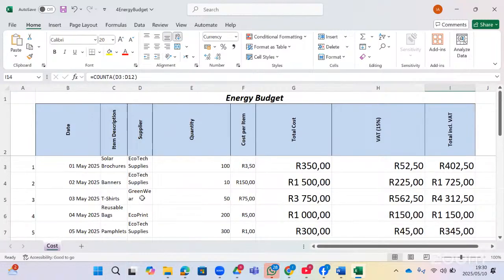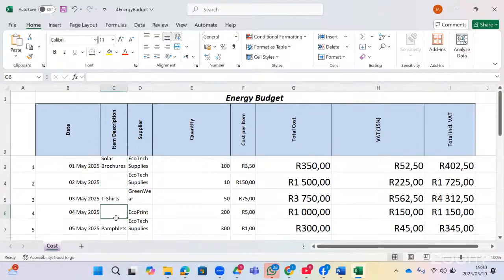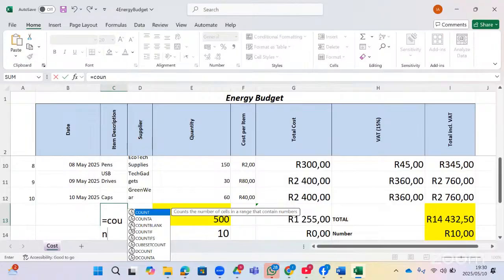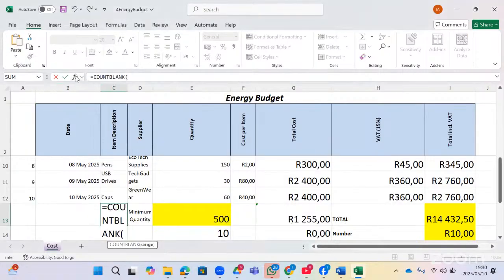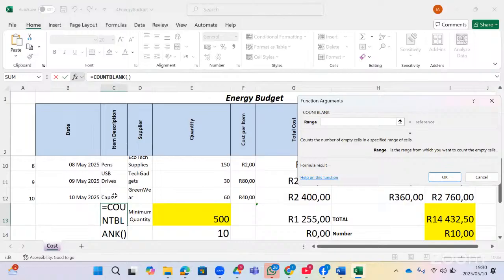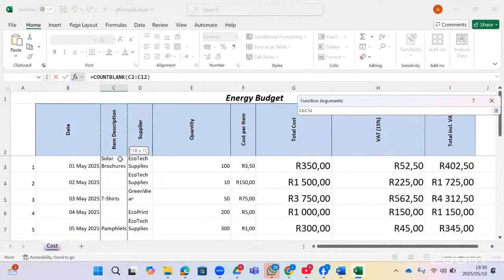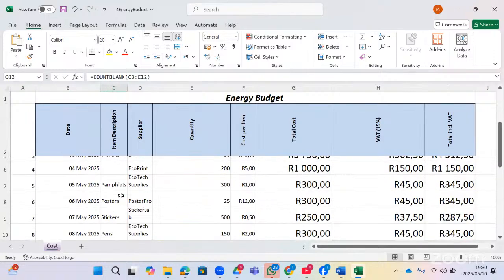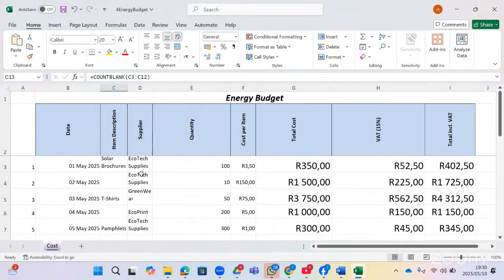Now take note again. Let's say we want to count blank spaces. There are suppliers who did not give their names. So we want to use COUNTBLANK. So you say equal sign, COUNTBLANK. COUNTBLANK means count empty spaces. You click on FX and then you select all the item descriptions and OK. So we got 2 because there are 2 empty spaces. So COUNTBLANK counts empty spaces.